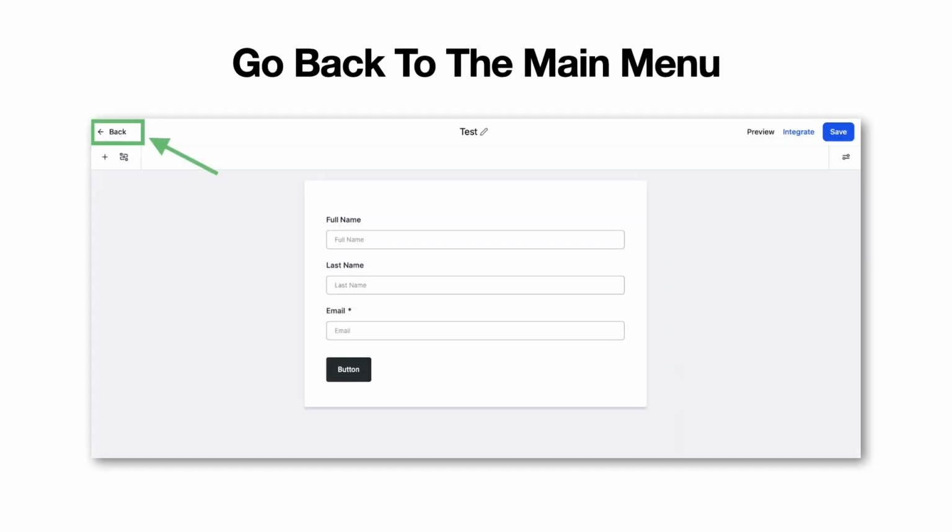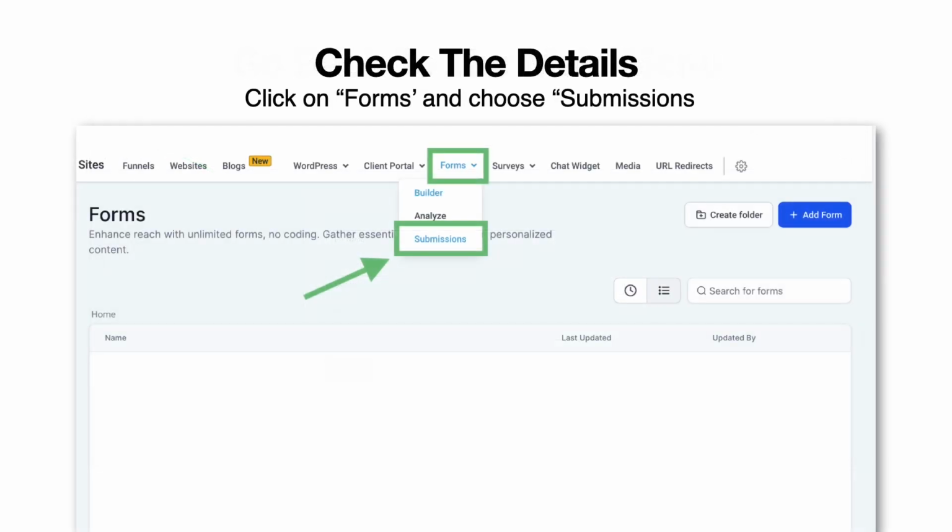Now go back to the main menu with the back button and check the details. After the form has been submitted, you're going to click on Forms, or if you're in Surveys, you'll really do the same thing. But after you click on either Forms or Surveys, you're going to click Submissions.